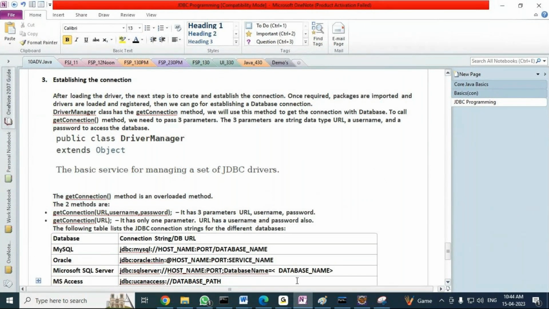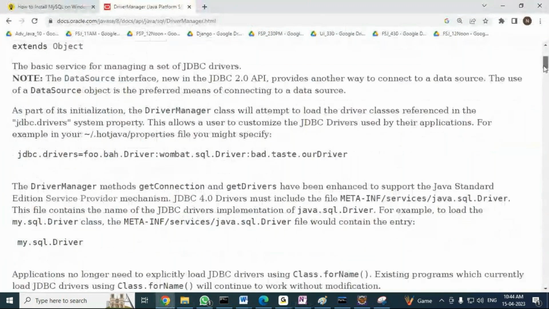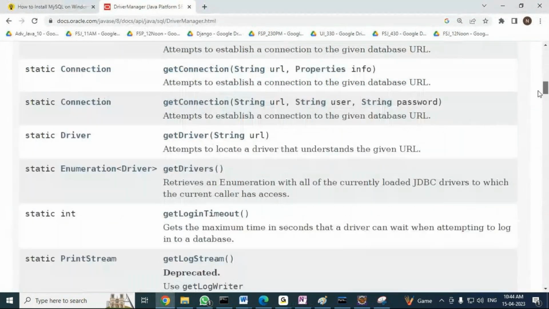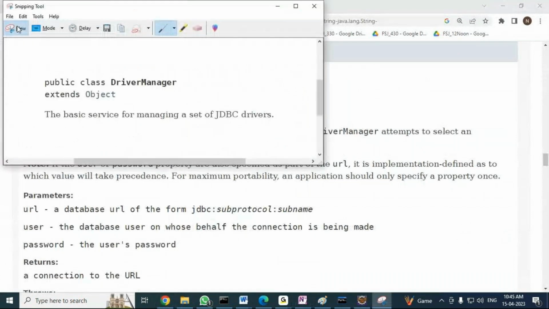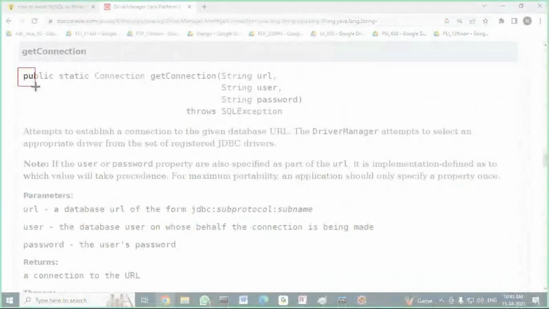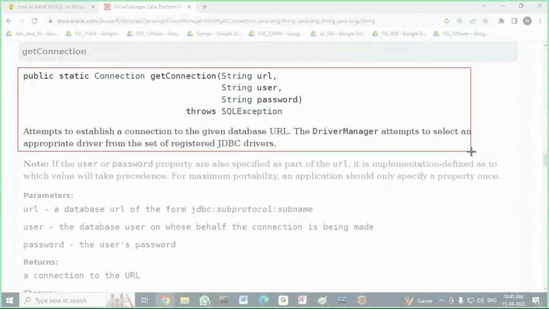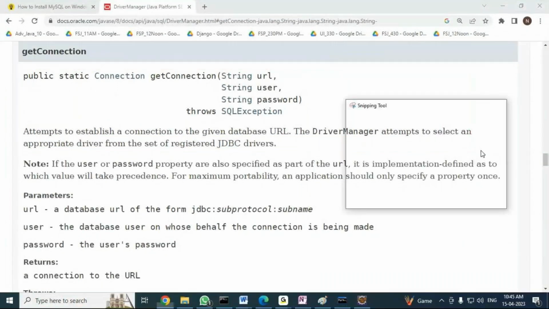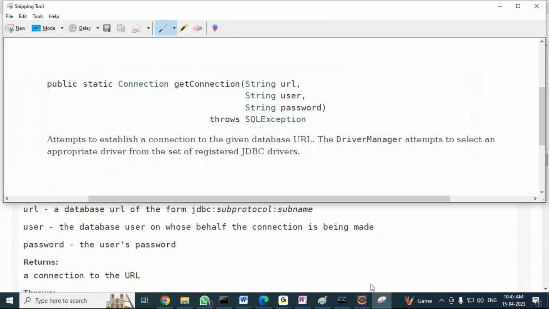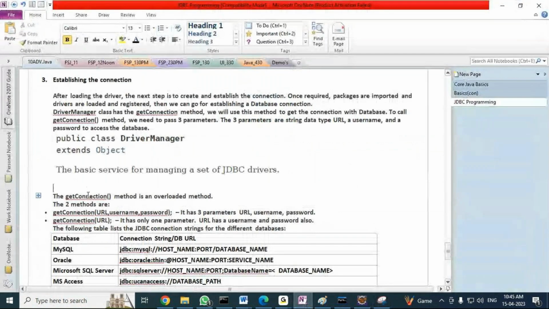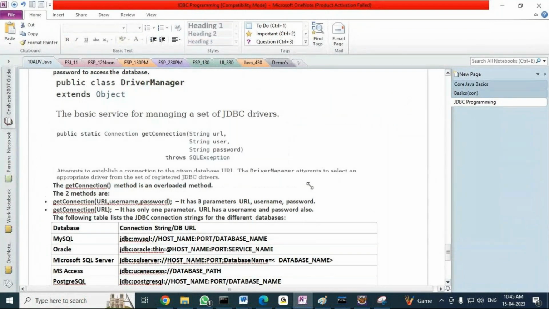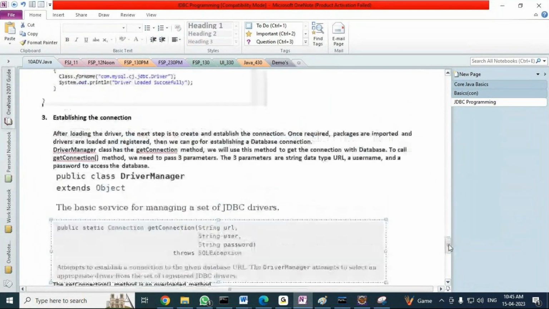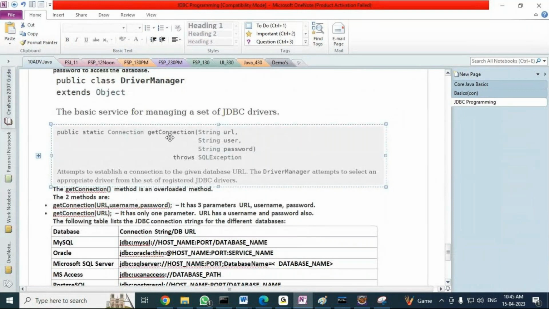Where is get connection? Get connection is a method. You can see this is what we are worried about. This is the get connection method. What does it throw? It throws a SQL exception. Previously it threw a class not found exception. Now it will throw a SQL exception. Okay, so here I will go.